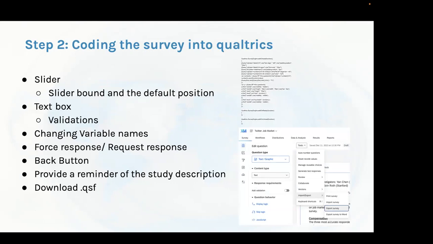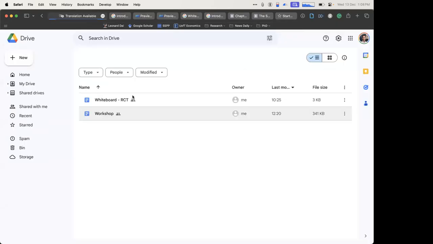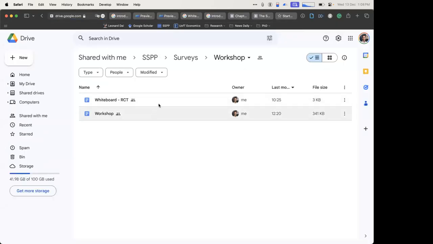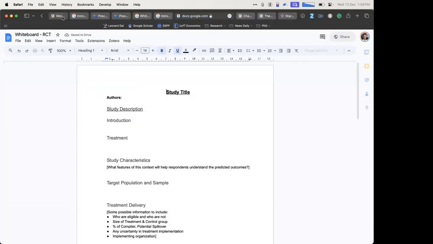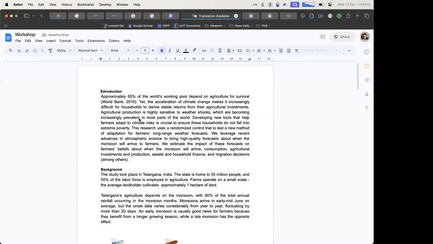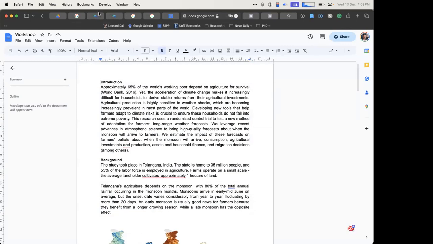And then the second step of designing a survey would be to code up the survey into Qualtrics. So let me actually walk you through an example of how that is done. Here I have one of the previous surveys we did for one of the teams.